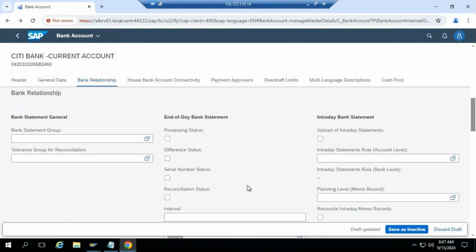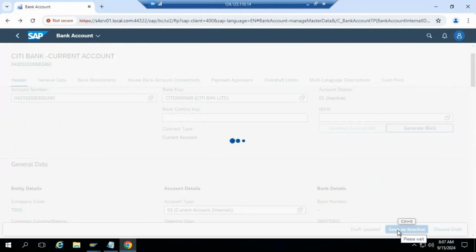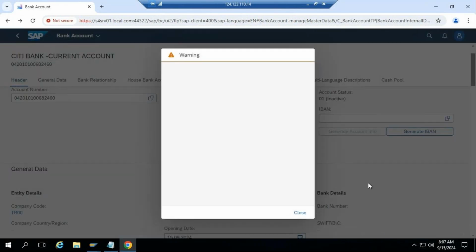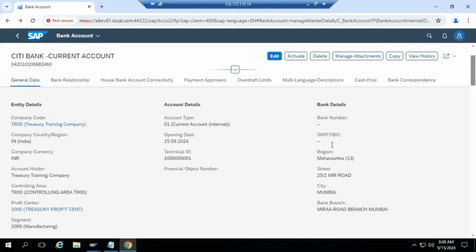Now you can see that whenever you go and create, it will be saved as inactive. It will always be saved as inactive. And it will give a warning message that the bank account that has been created, Citibank with the bank key, region, has not been added in the bank hierarchy. So I'll come to this point: what is the bank hierarchy and why we require it?